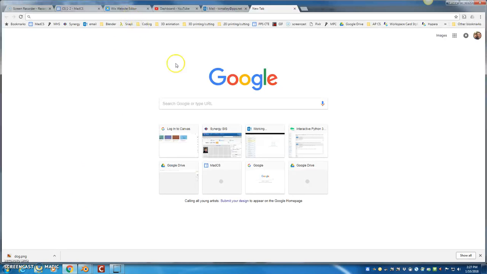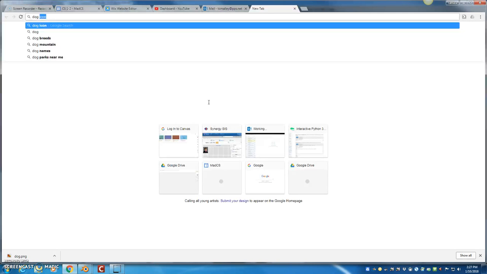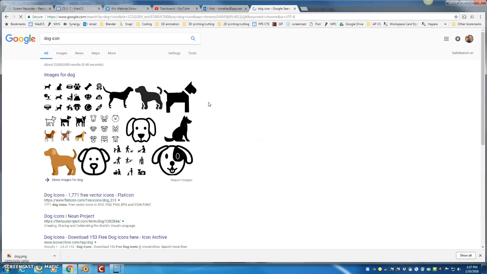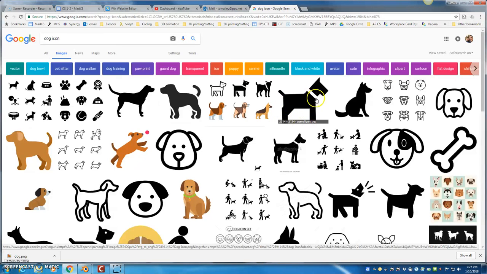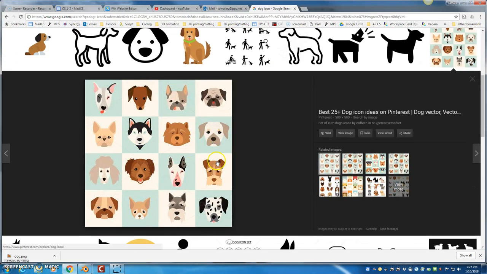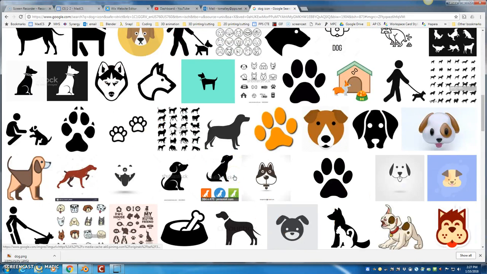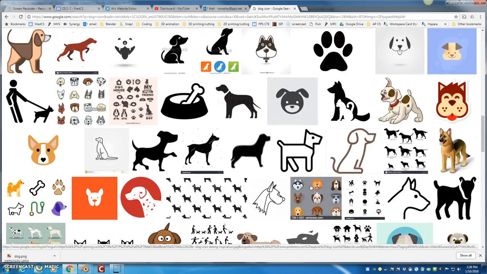So I'm going to go to Google. I'm going to Google something that I'm interested in, for example, dog. Sometimes it helps to add the word icon at the end, and I can look at some images of dogs. So you're looking for something that's fairly simple to trace. Something that has a lot of detail, something like these, would not be as easy. And you probably would not be as happy with the results. Anything with a nice crisp outline is going to be easier to trace than something without that crisp outline.